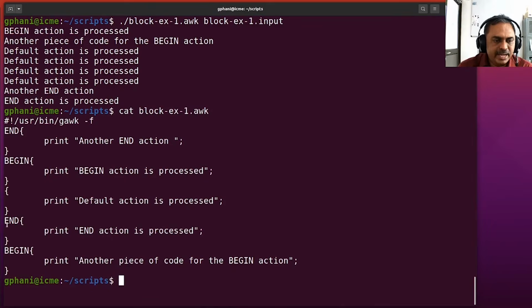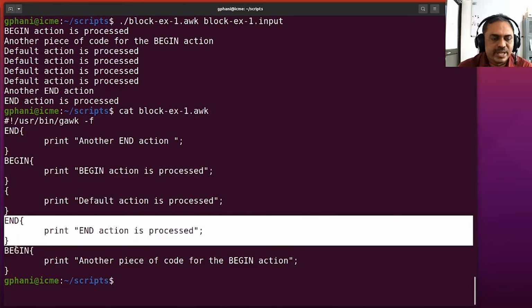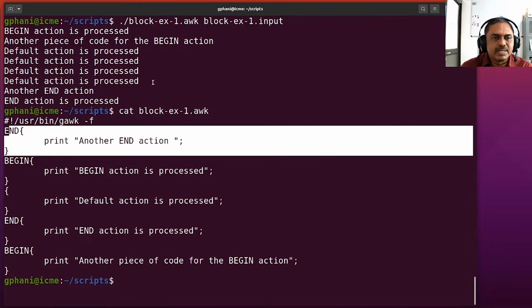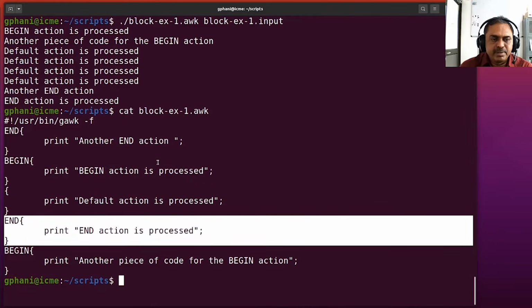So the end blocks are processed in the same sequence that we have given in the file. So this is the first statement which has been processed, and then this statement. So the multiple begin blocks and multiple end blocks are interpreted as if they are portions of the same set of actions that have to be taken at the beginning and at the end of processing the input stream respectively.